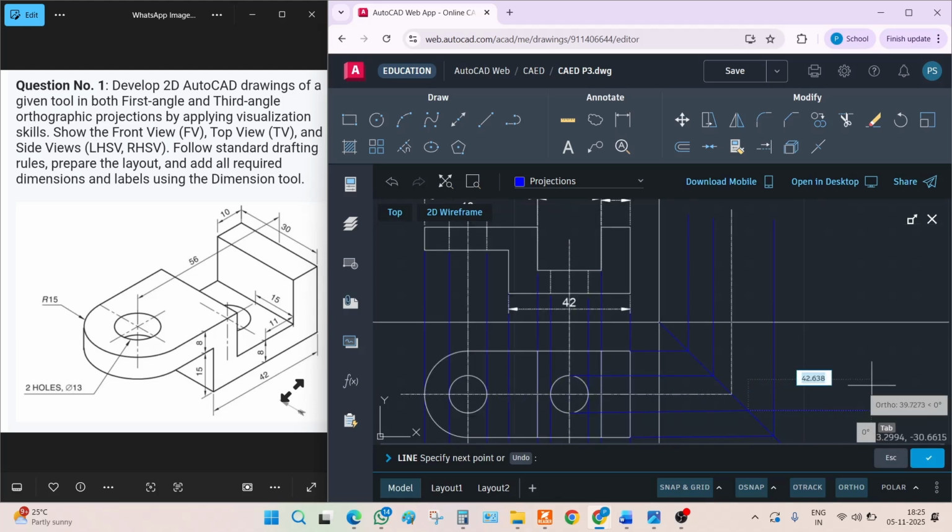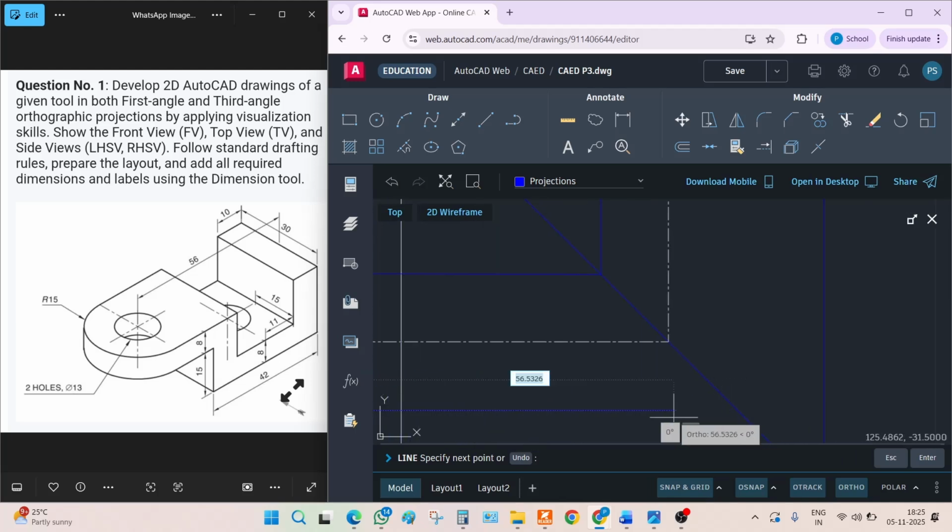So is it correct? You have to check it. No, it is not correct. This line is wrong. It should be a horizontal line.